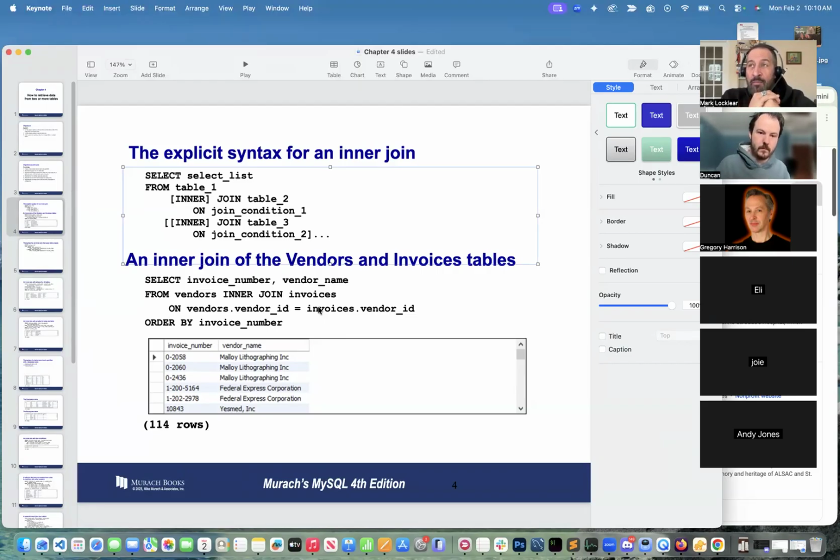The way to think about that is which column the two tables have in common, right? In this case, both the vendors and the invoices tables have this vendor ID column. So that's what we actually join on.